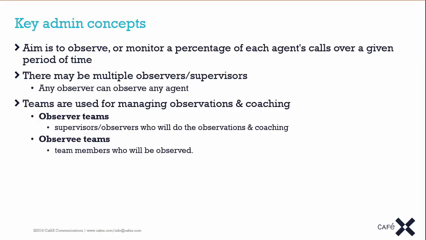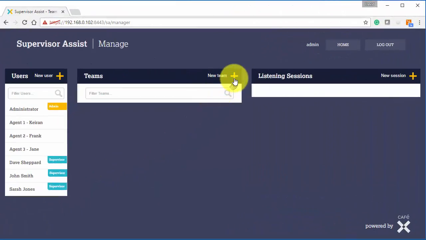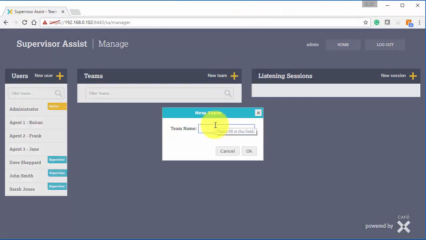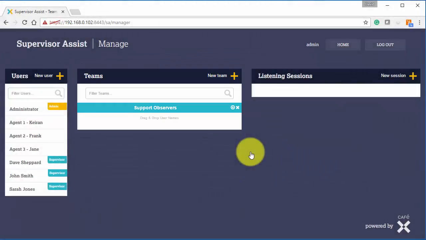Okay, first then, I'll create an observer team for me and my fellow observers in the support department. Click plus to add a new team, enter the team name, support observers, hit enter, and the support observers team appears in the Teams panel. Now you'll notice how to begin with the team is empty. So the next task is to add the observers to the observers team.